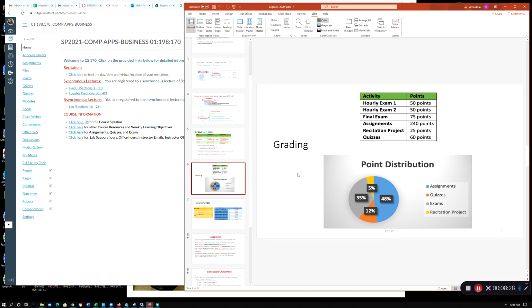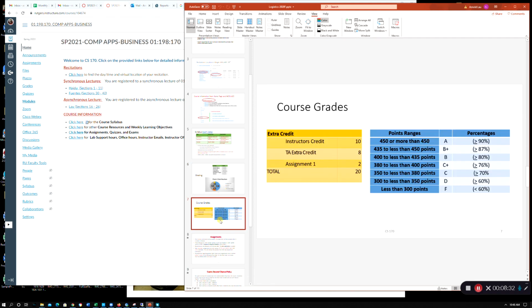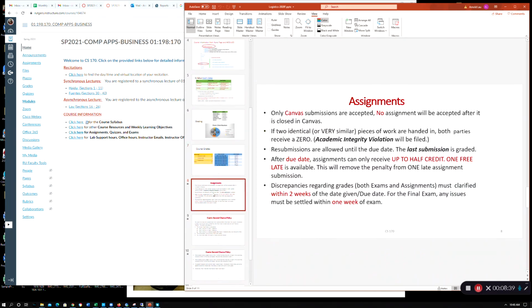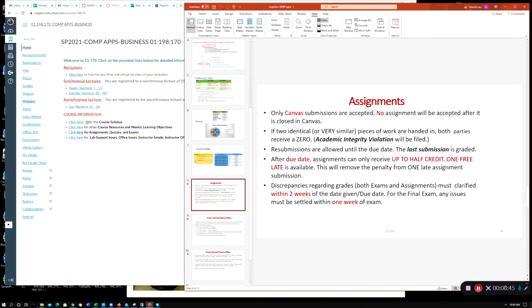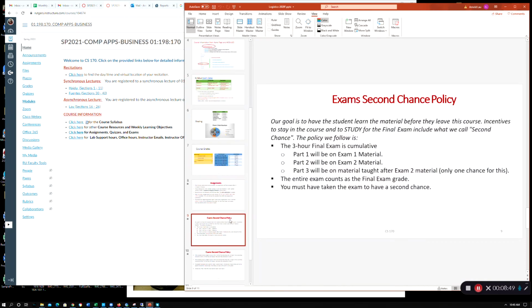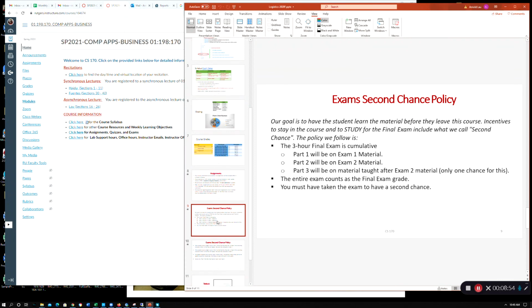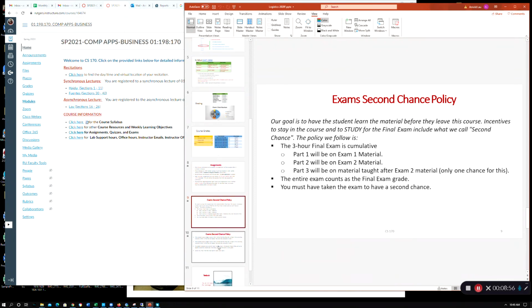And this is your grading distribution, and this is how we sum up all the points. You'll get course grades, you'll get some extra credit, which I'll go into in a separate lecture. There's a point about assignments and academic integrity. I'll go through that in a later lecture. And there's a second chance policy, which I'll also go through in another lecture here.